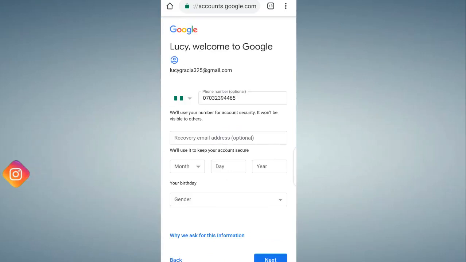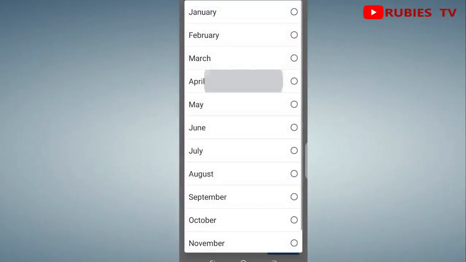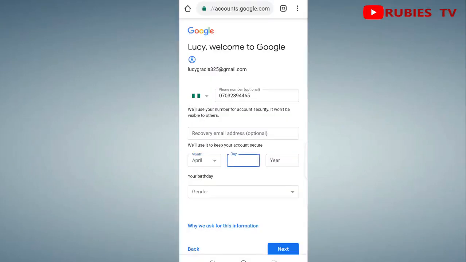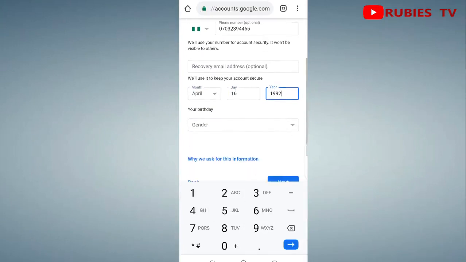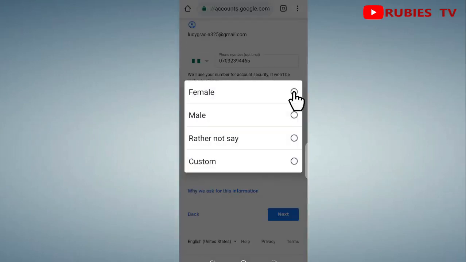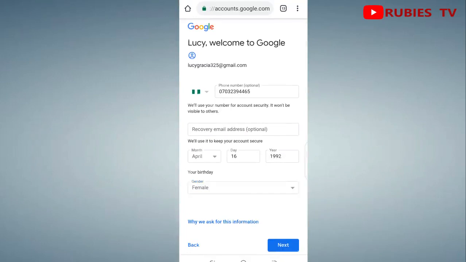So I'm going to fill in my date of birth, my month of birth, April 16th, 1992. Just fill in your own here. Then you choose a gender. I'm going to choose female. Then I'll click on next.